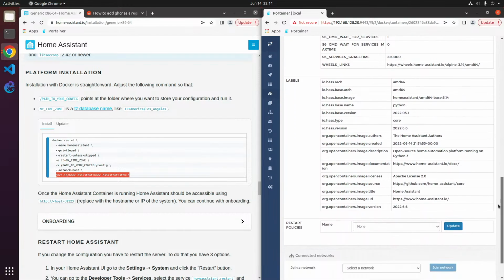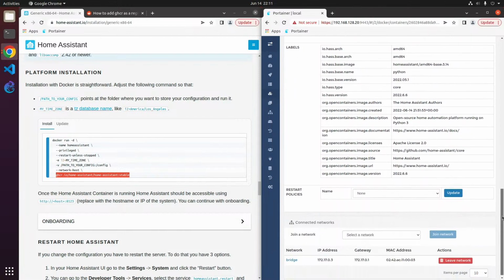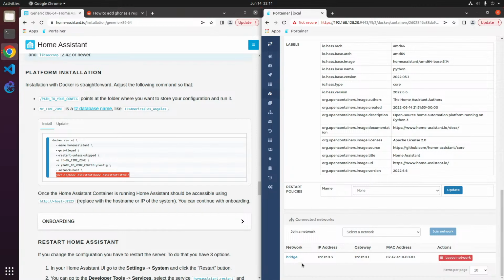So here's the container. A bunch of information it pulled already. We've got this bridging onto our network. So we're going to be bridging onto our network address for the server. Nope, this is bridging onto a different network. Host is what we want this thing on.